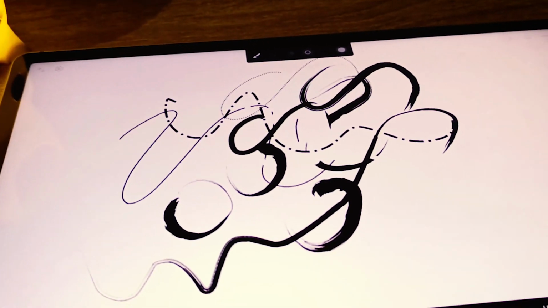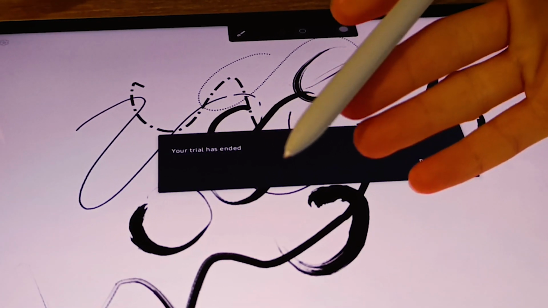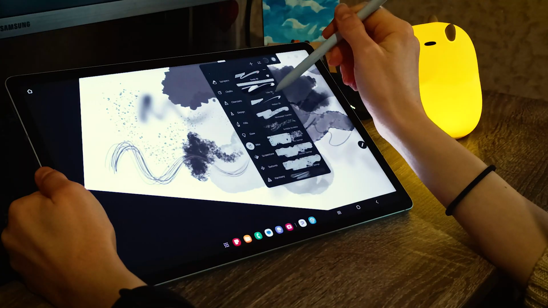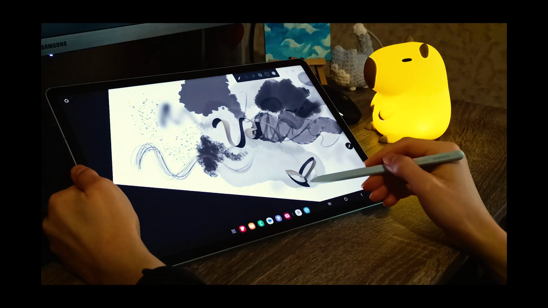Actually, I also wanted to review Infinite Design app, but whoops, I guess my free trial has ended, so I can't do so anymore. It seems to be more for vector art, so okay, I don't care that much. I'm a raster illustrator after all.